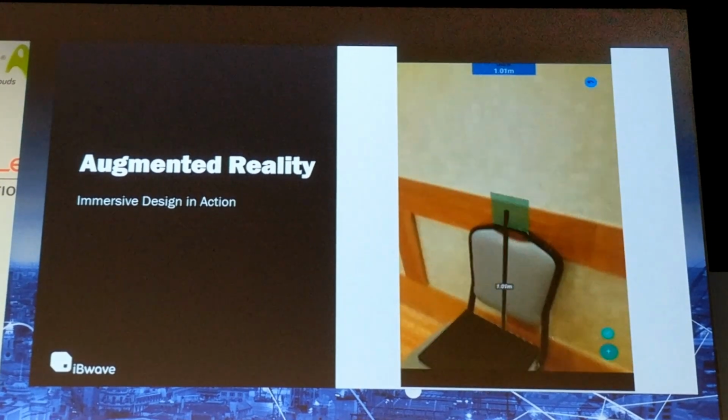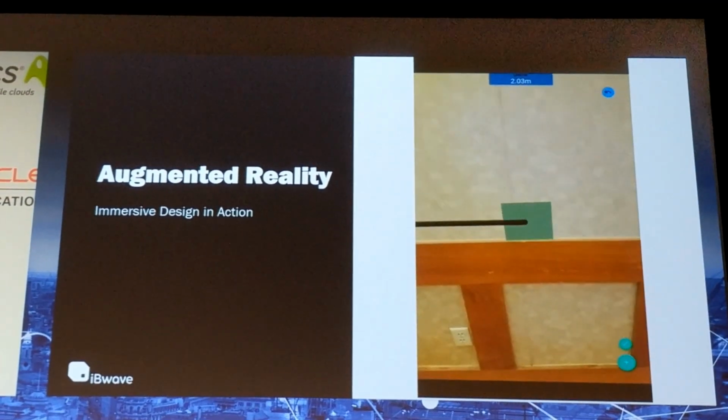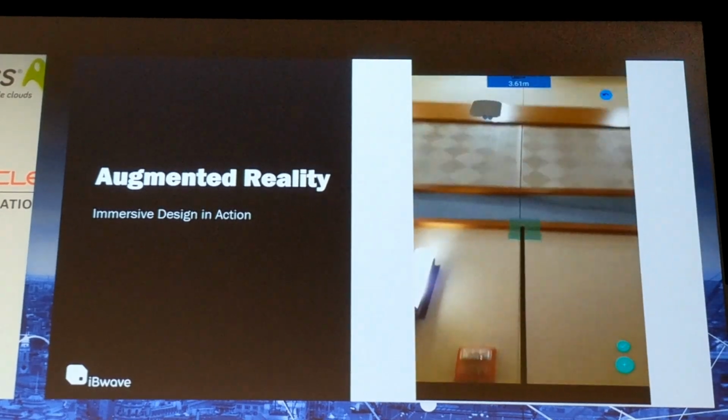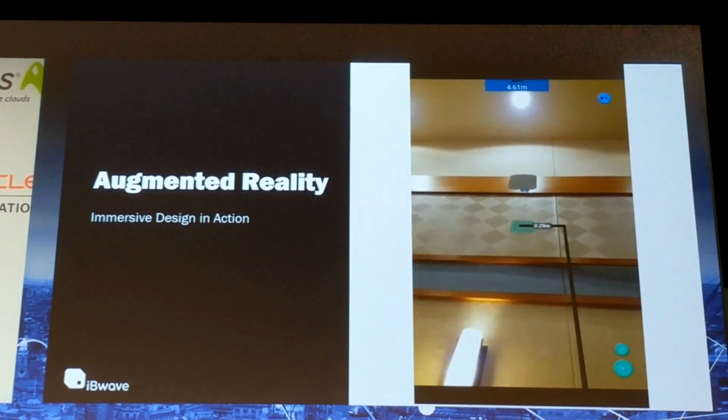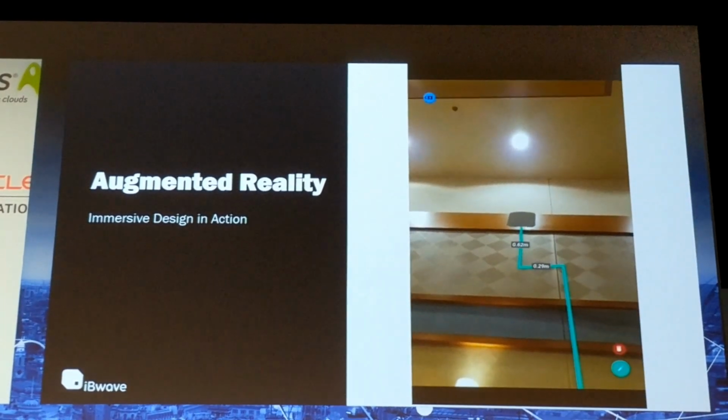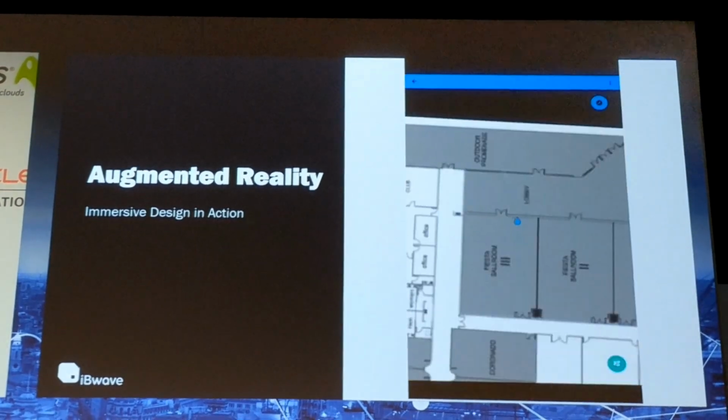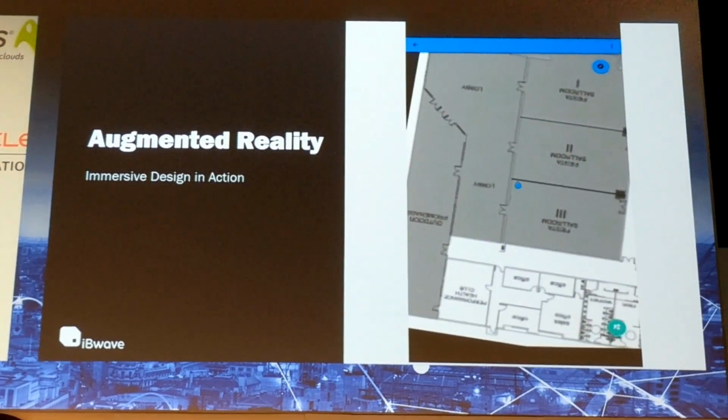Then I'm going to run the cable back to the radio unit, and you see it automatically calculate the length of my cable. All of this will go into my bill of material, so I don't have to worry about any measurement. It's taken care by the application.